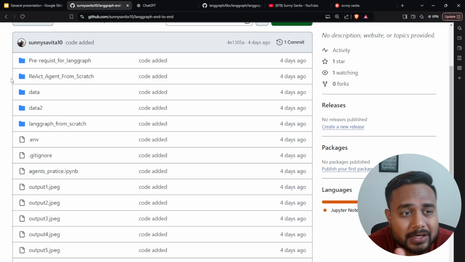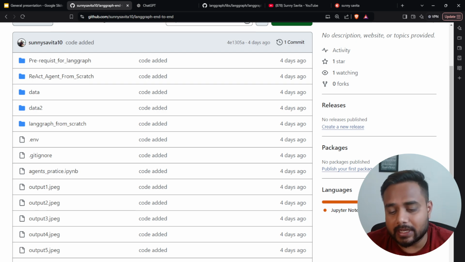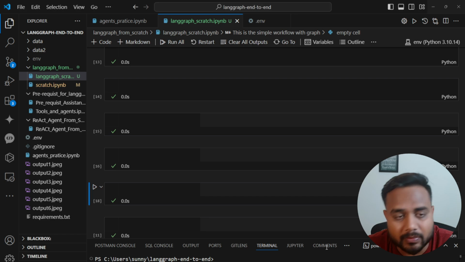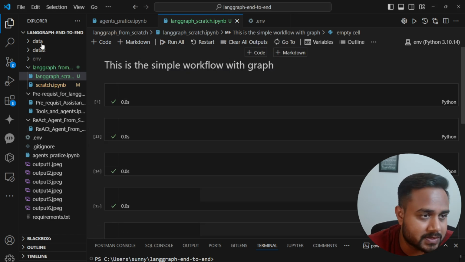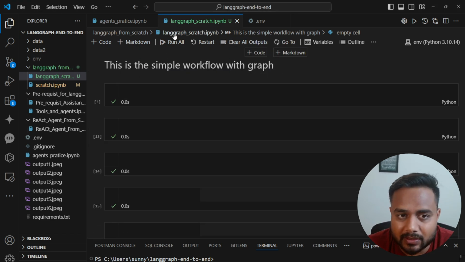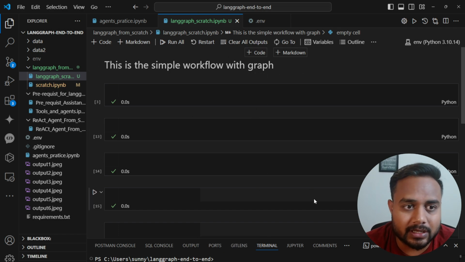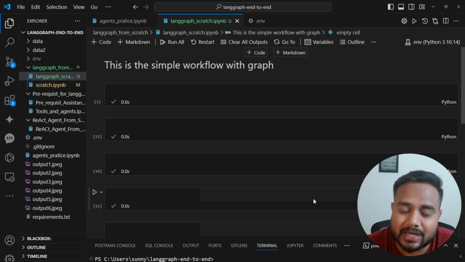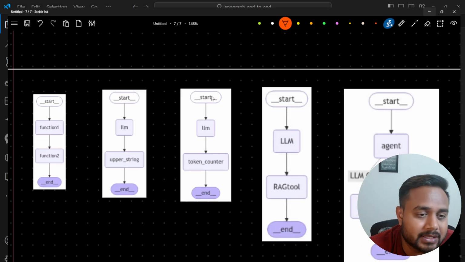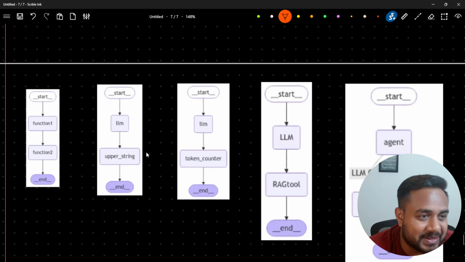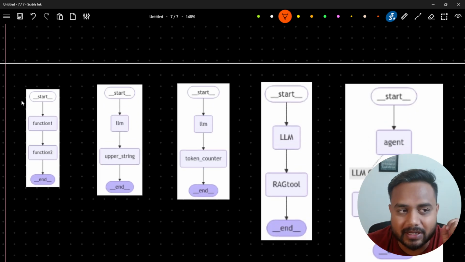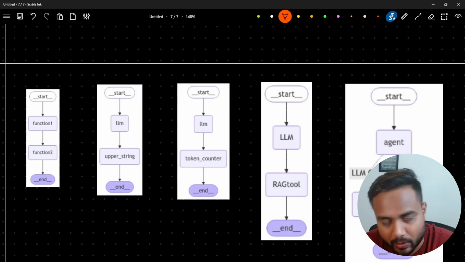So let's start with the coding part. First of all, guys, you have to open your VS Code. This is my VS Code, and inside this particular file, I'll be writing the code related to LangGraph. Before coming to the coding part, let me explain some fundamentals related to LangGraph. Guys, these are the patterns which we are going to implement inside this video. Let me explain these patterns one by one, and then I will come to the coding.